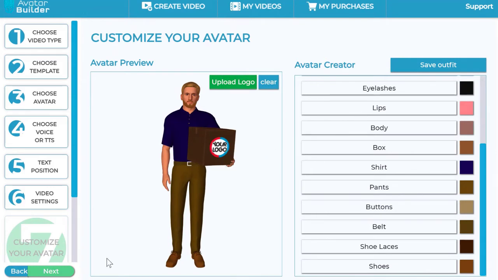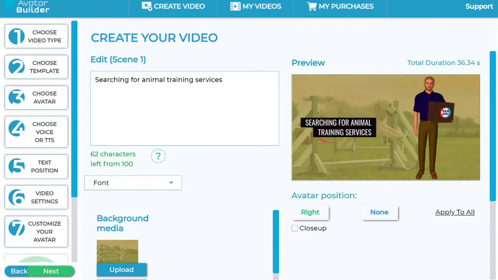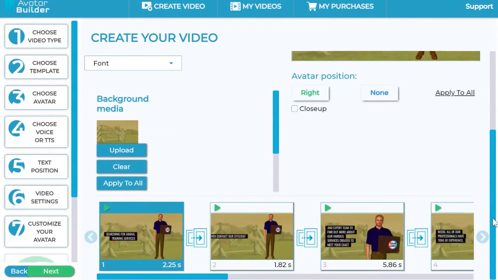Well, you can now go to the next step, right? Basically here. Now, this is where it generates the entire scenes for you. See this?